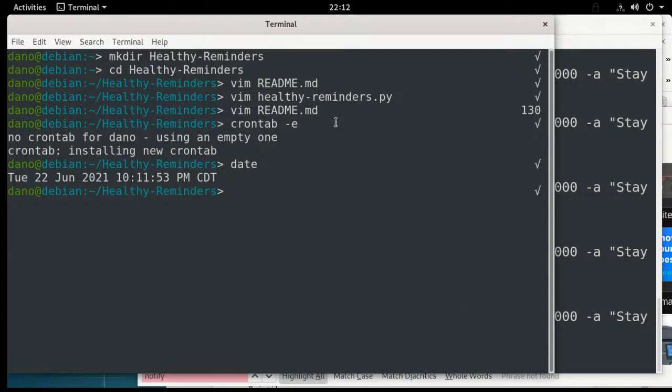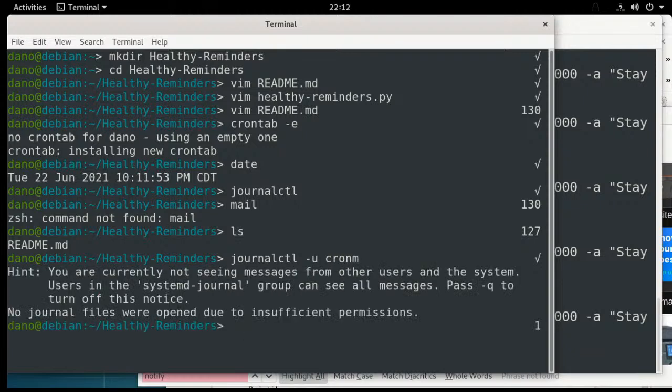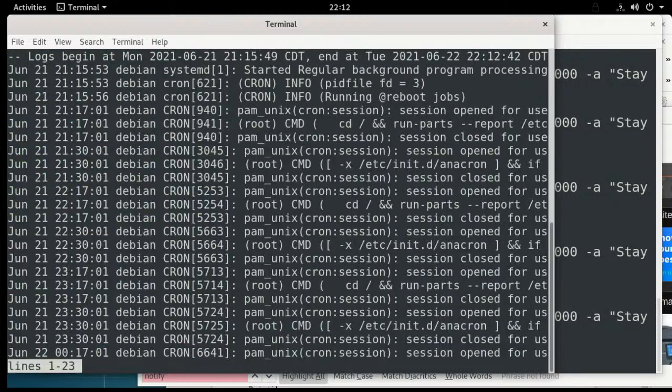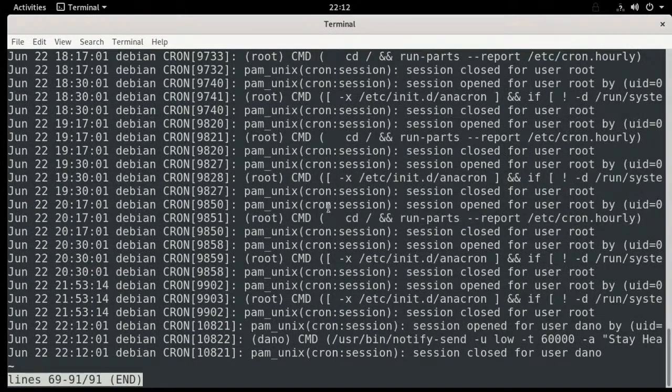No? Let's check the cron log by journalctl log. Wait. Is it going to go to journalctl? No, it's a personal cron. So I think it's going to go to my mail, my Unix mail. Notify-send. So it did run, and it is in my journalctl.